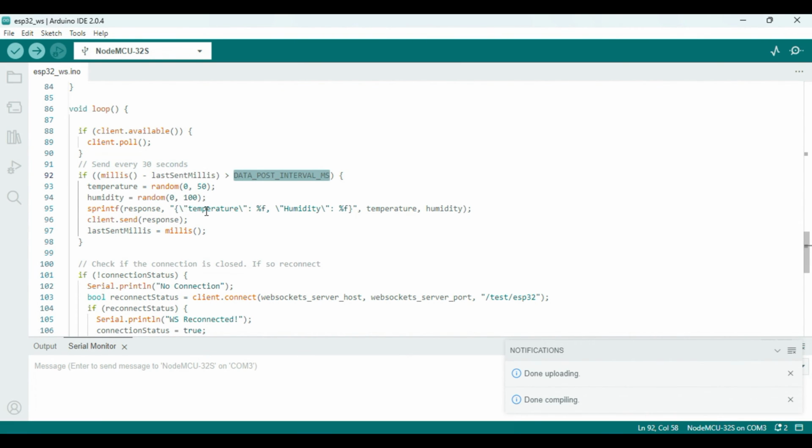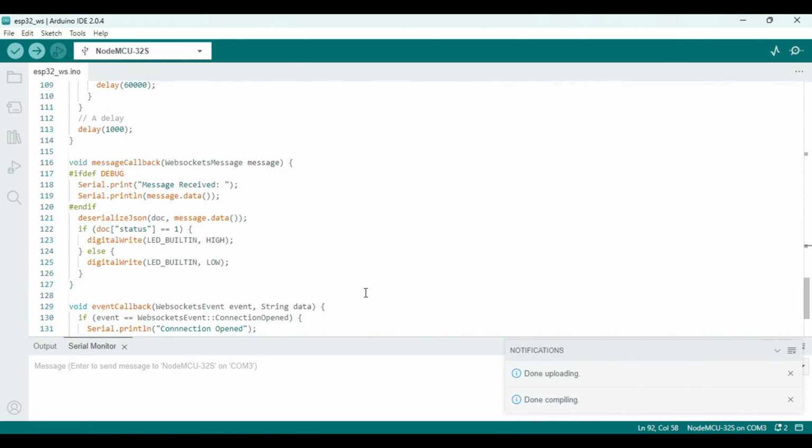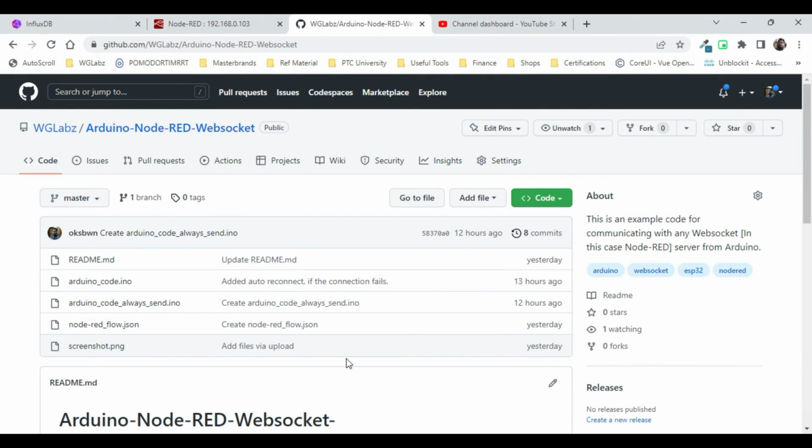Right now I am just sending temperature and humidity values to the Node-RED server over the WebSocket. You can send any data, or have other sensors as well. For the time being, I have just simulated the temperature and humidity values because I don't have any sensor connected to the ESP32 board as of now. I have already uploaded this sketch to my NodeMCU module, and we should be getting data in Node-RED.